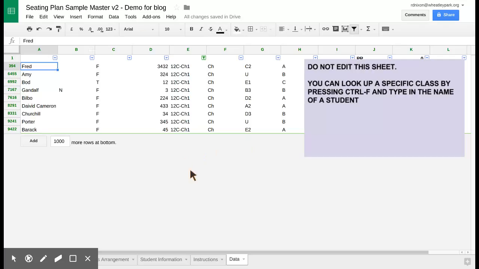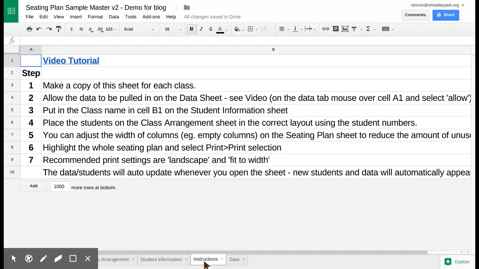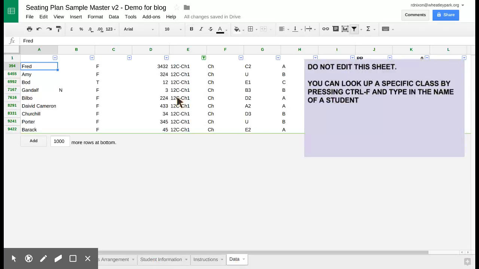So we've got that data, and the end user doesn't really have to do anything with the data tab at all. So if we move to the left, there's an instruction tab, and the instruction tab tells the user what to do. And crucially, there's a video tutorial. So this just links to a video which everybody can watch, which resides in my drive. And essentially, it tells users all they have to do is put the class name, which in this case, if I go back to the data tab, is that one there.